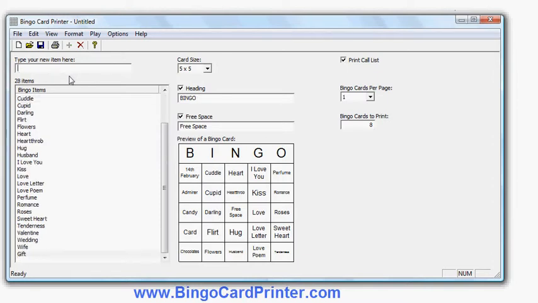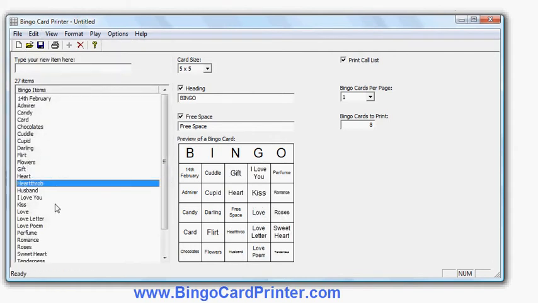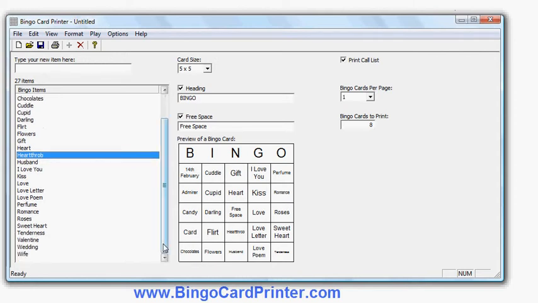And I can remove words that I don't want. So if I don't want hug to be on there, I can highlight it and delete it. If I do sort, the words will appear in alphabetical order, otherwise they're in the order that I entered them. If I'm happy with that, I can then start customizing the actual bingo card.